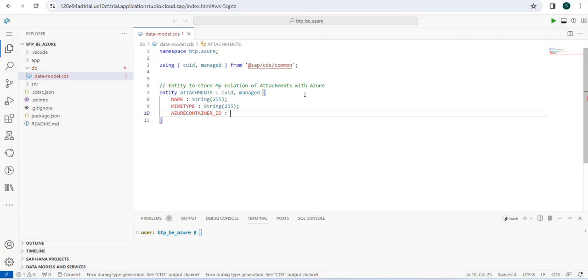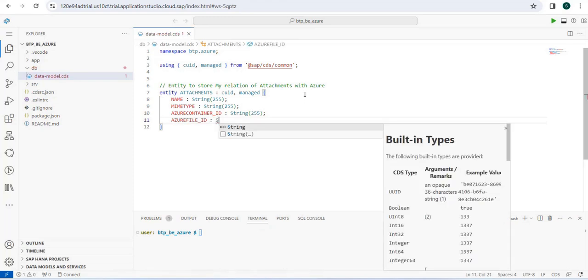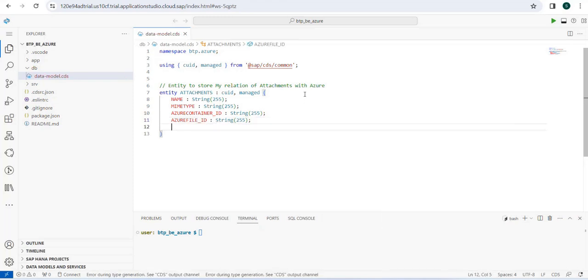So I'll just keep the container ID and file ID, because using that combination, I can simply recognize my files. I'll just simply say Azure file ID, and here I'll just simply say string 255. And yeah, I guess that's all for now. We don't need many properties, but if needed, maybe we'll use them.